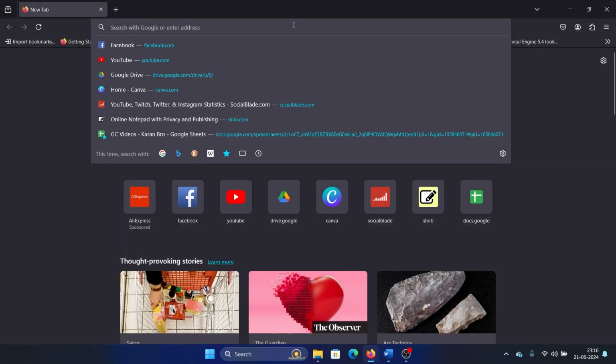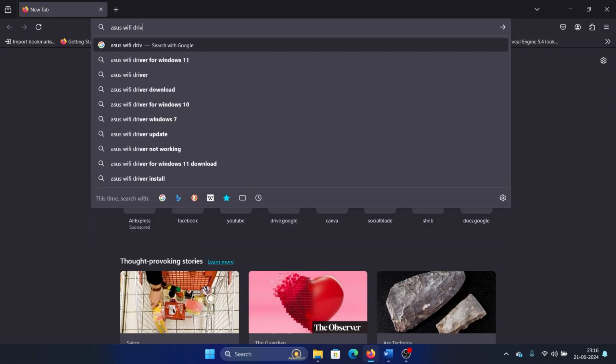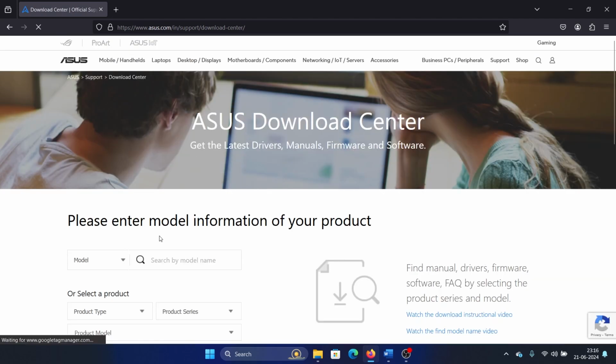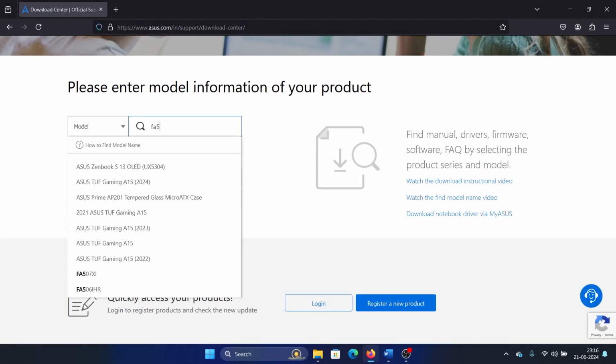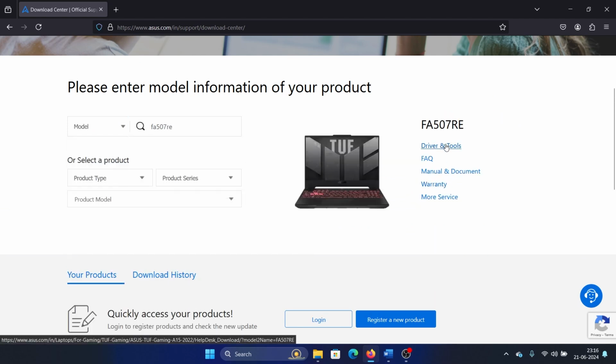Now let's say my manufacturer is ASUS, so I'll search for ASUS Wi-Fi drivers. Usually it will always take you to the download center page, which I'll go to. It will ask for the model number of your system, which is FA507RE in the case of my system, and then it will allow you to download the drivers.